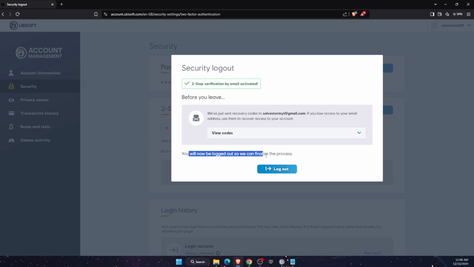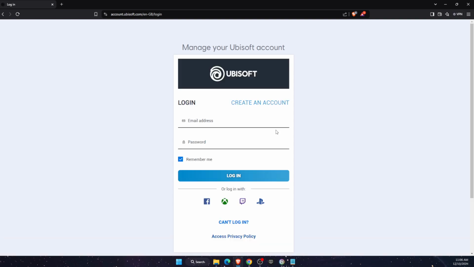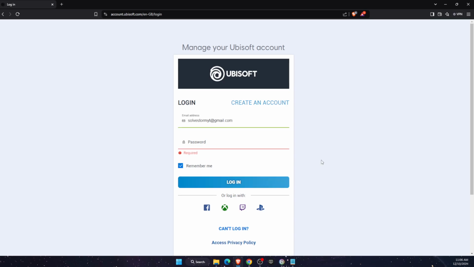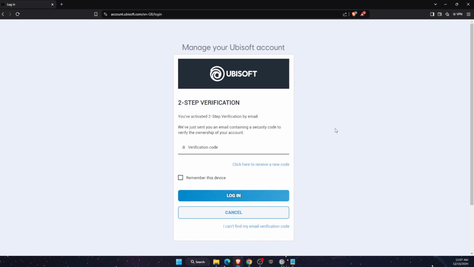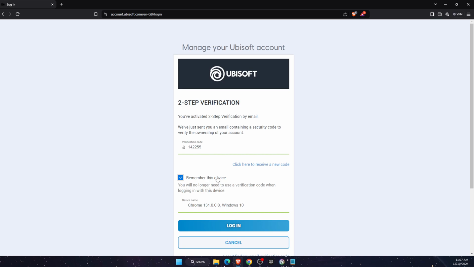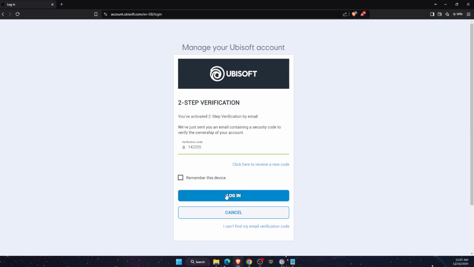Now you will be logged out, so they can finalize the process. So click log out. And now you're going to re-enter your email address and password, and then click login. And now, as you can see, I need to enter my verification code, which they have sent to my email. So I'm just going to write that down. And this works only for 4 minutes. You can also click remember this device and log in.